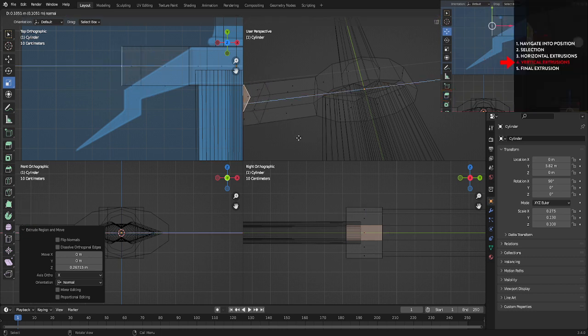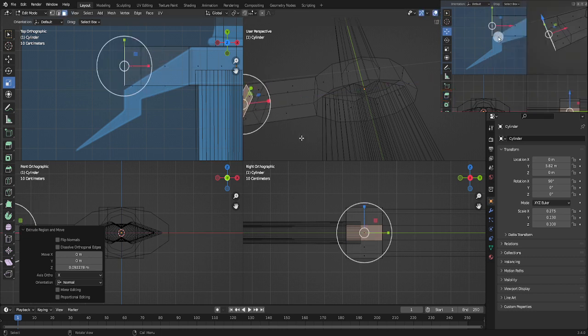So now we have step number 4, which is to do our vertical extrusions. I'll start by selecting my extrusion's bottom face with face selection mode on.